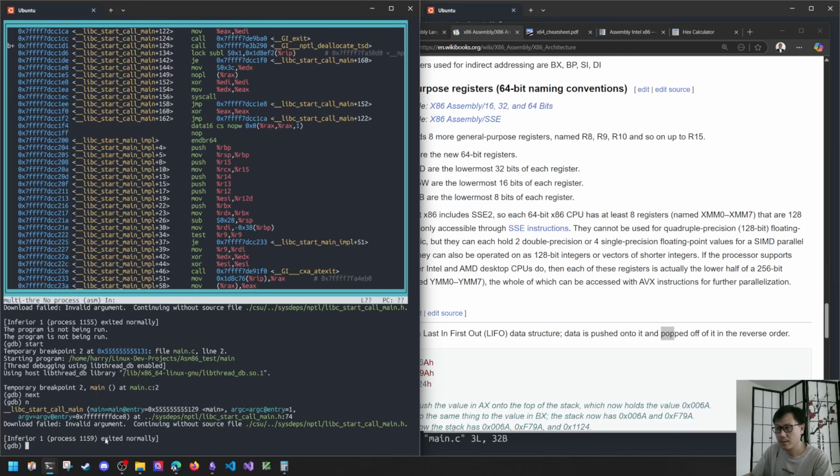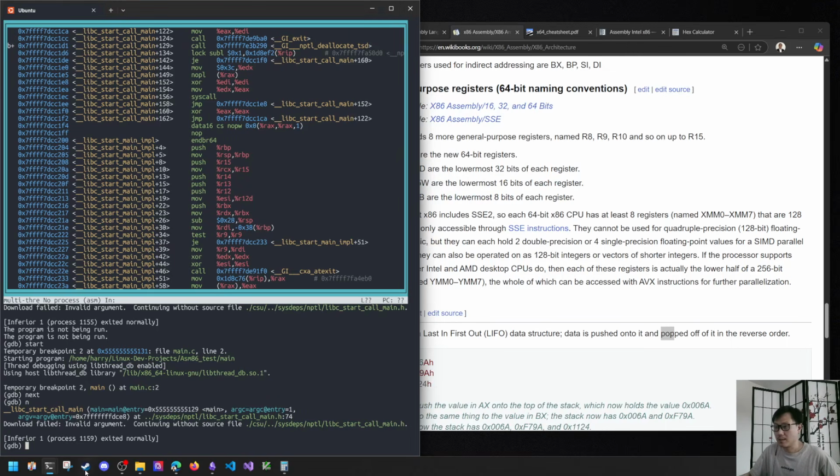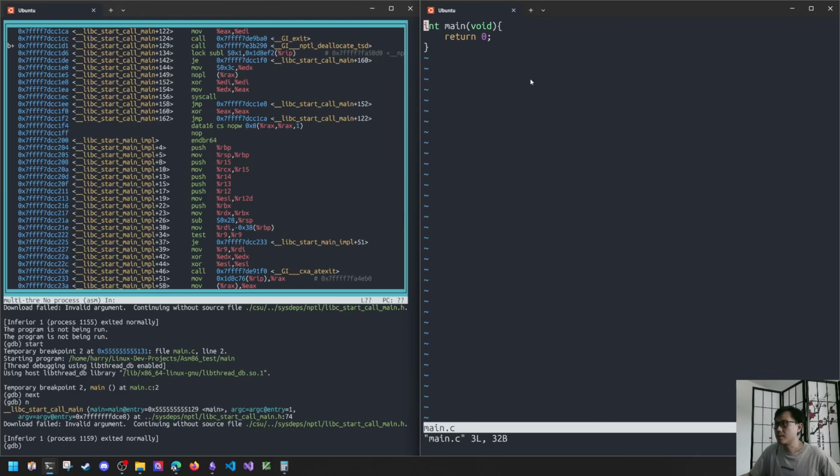You see here? Exited normally. Got it. It should be fine. So far it's good. There's no error, no segmentation fault, so that's good. So this is the function of main without anything in it.